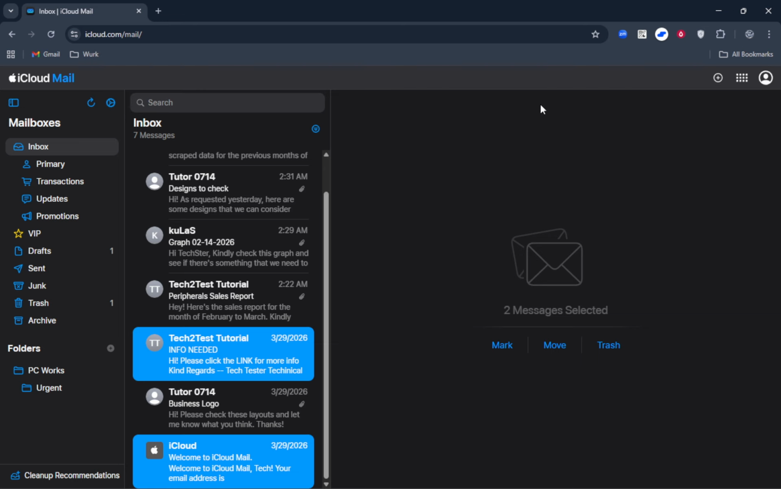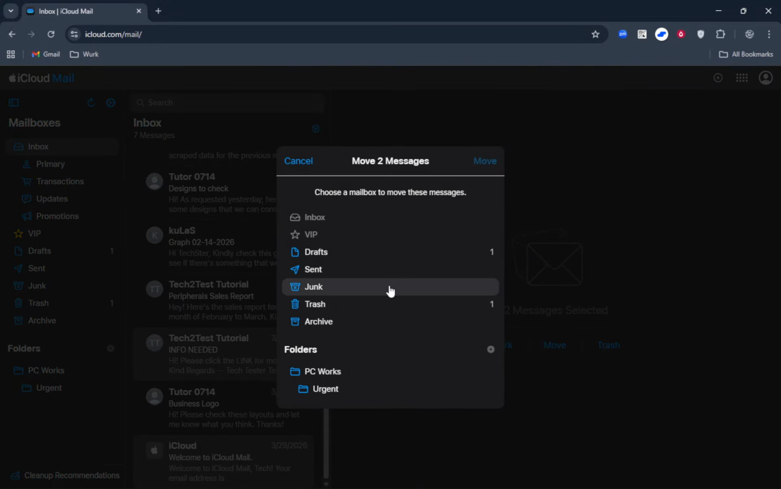Next, look at the toolbar above your message list. You can click Move and choose Archive, or click the More button, the one with 3 dots, and pick Archive there. The selected emails immediately leave your inbox and go to the archive folder.